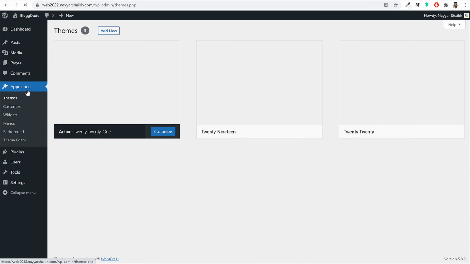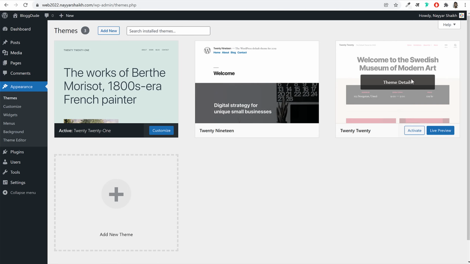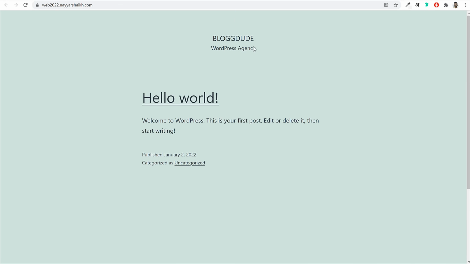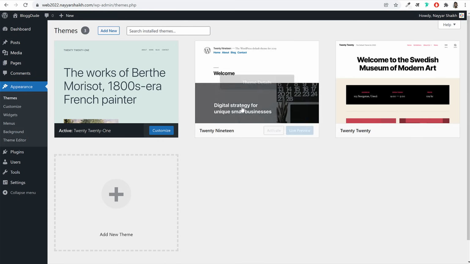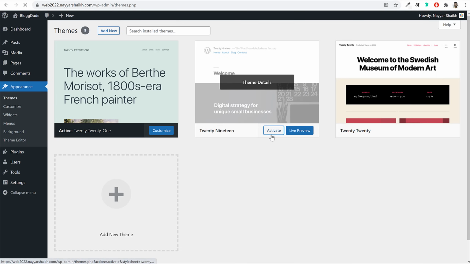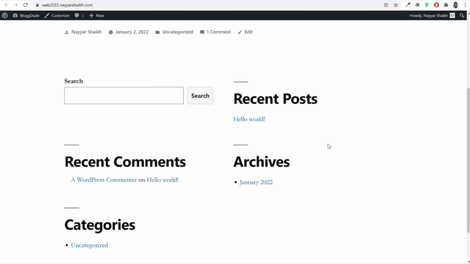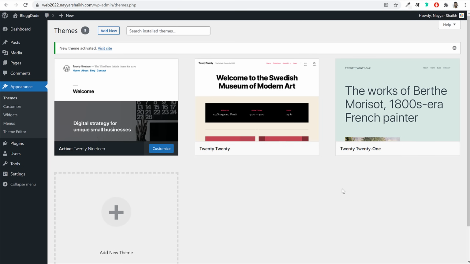Now the next option is your appearance option, and this is a very important option. Here, as you can see, there are 3 different themes installed for you, and one of them is already activated. So this 2021 theme is activated. The design and appearance of your website is because of this theme. If you go ahead and activate some other theme, for example this 2019 theme, and come back to your website and refresh it, you can see your website design is now completely changed. So this is basically what a theme does. A theme changes your website style and appearance.